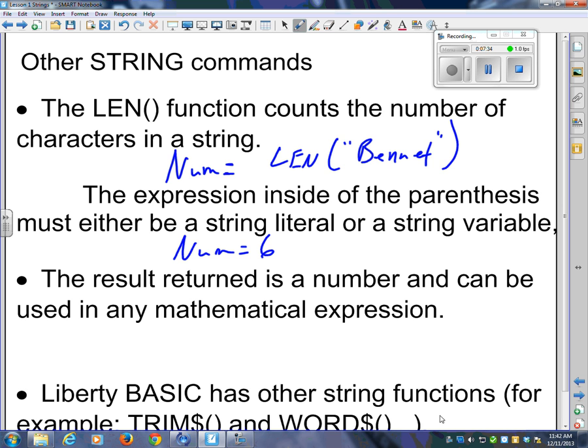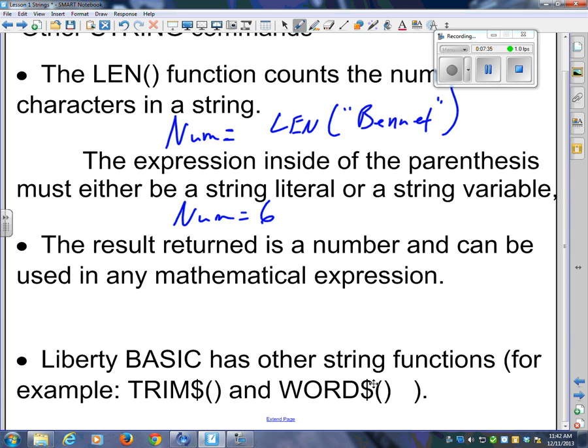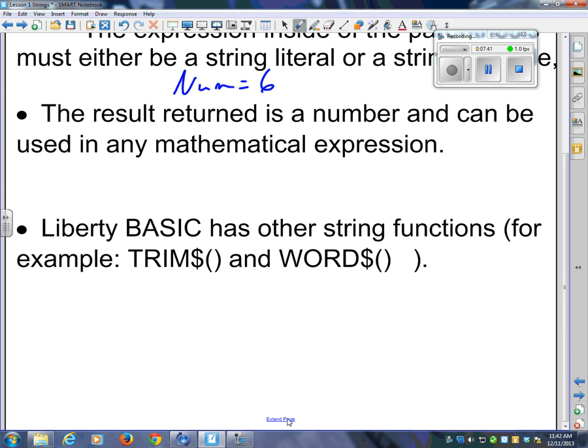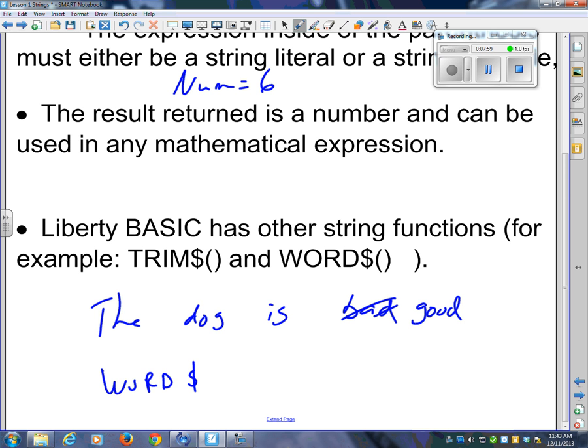Liberty Basic has other string functions as well. There's trim string and word string. Trim string chops off blank spaces. Word string actually takes words out of sentences. Like if you had the sentence, the dog is bad, because most dogs are bad. Well, let's make them good. If you take word string of that long sentence, comma 3, you're going to get the word is, because it's the third word. So there's lots of different things that you can do with strings. We're not going to spend a whole lot of time on them.